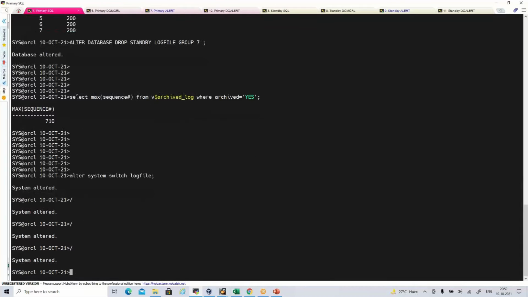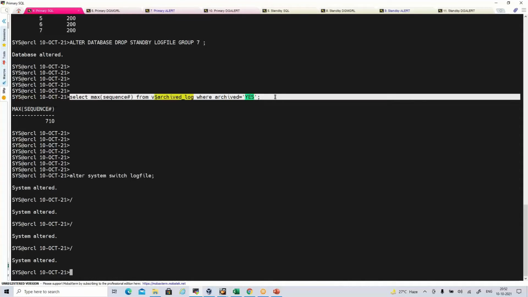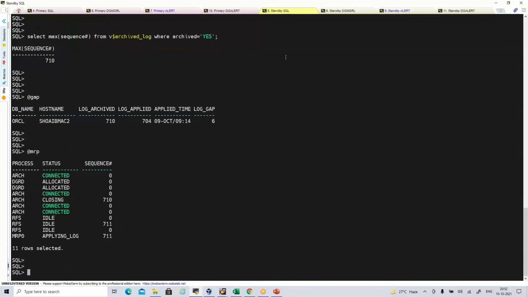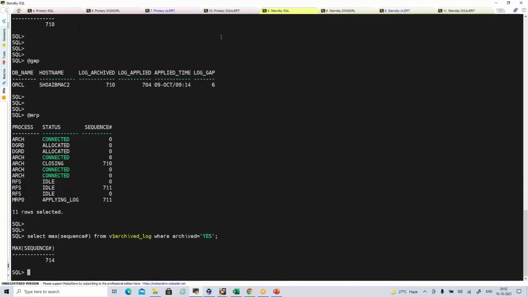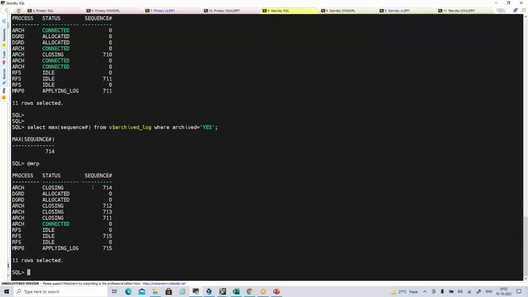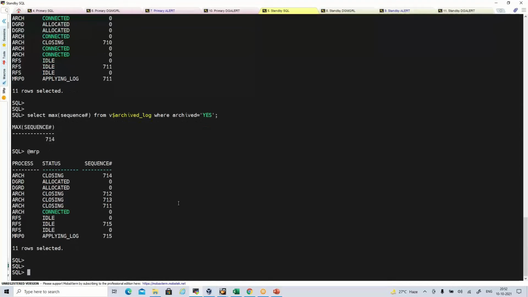So I would be confirmed that the archives from the primary side are going to the standby side. Okay, so it's applying the last one, 715. So we can say that we are in sync right now. My primary and my standby are in sync.